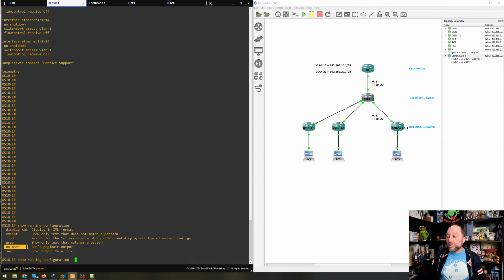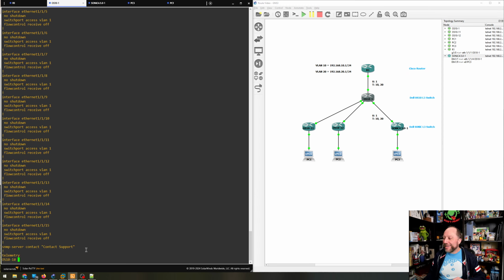We're here for no more. Show running config pipe. In this case, no more. What do you think will happen? It won't show the little more prompt. Instead, it just dumps the whole thing for me. All right. Some operating systems will have that.